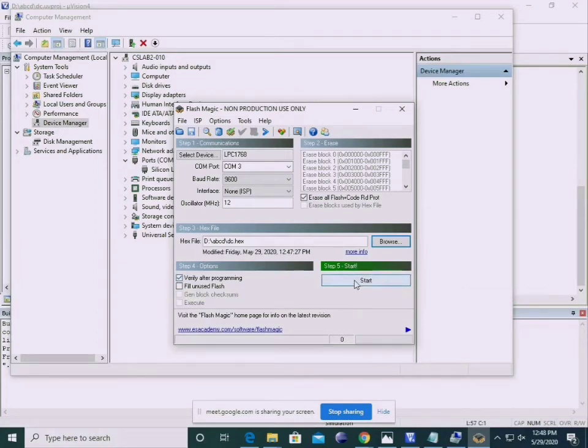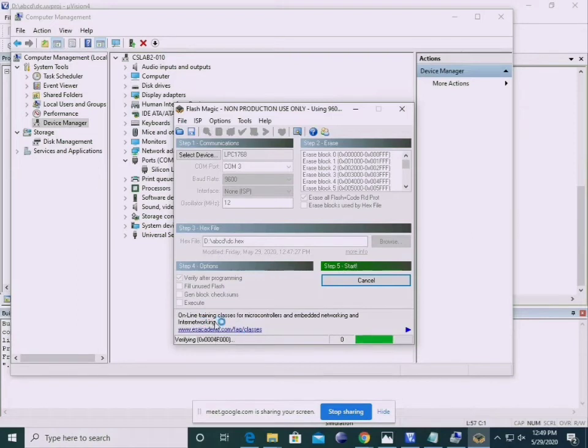Before we click on start, we need to check that the programming and execution mode switch on the hardware kit is in programming mode, and we should press this reset button. If I start this, it will program and verify and give a message finished. Once it is finished, we'll see the output in the hardware kit.